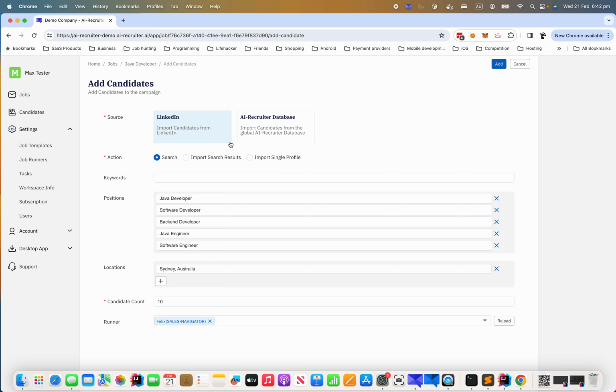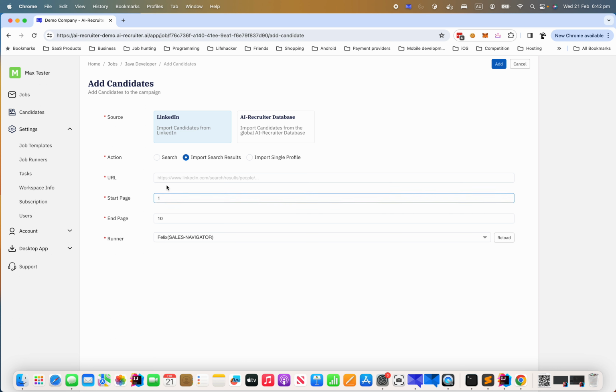Now, if this search is not really working for you, or you want more control over which candidates get imported, then you might find the import search results functionality useful. How this works is you will go to your LinkedIn account. This can be the normal LinkedIn search, the Sales Navigator UI, or the LinkedIn Recruiter and LinkedIn Recruiter Lite UI. You can perform a search in there and narrow down all the candidates that you want. Once you're happy with that, you copy and paste the URL into this field. Please note that we need this to be a saved search for Sales Navigator and Recruiter Lite and LinkedIn Recruiter.